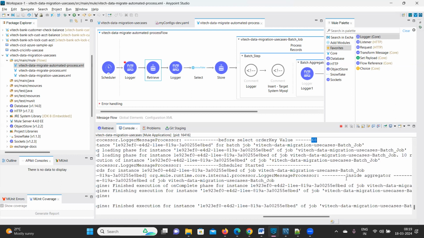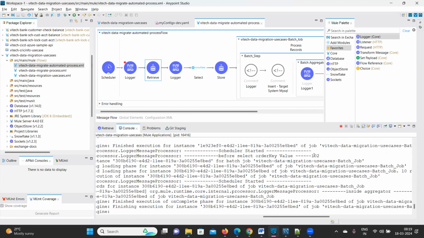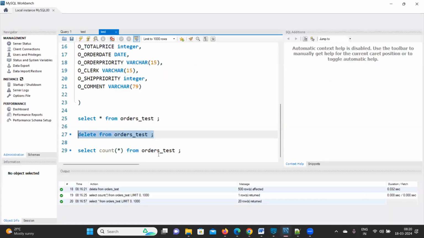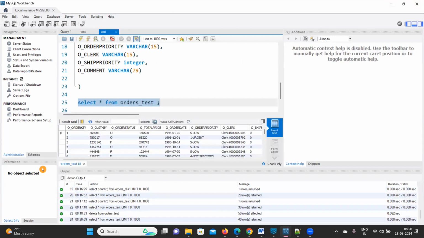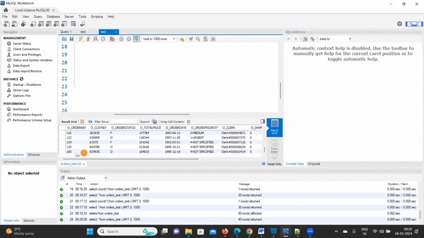As of now, for testing purposes, I have given 10. Later we will change it to 10,000 or 20,000 or something, and we will process. Now we can see 102, from 102 it takes 10 records. I want to see whether the values are stored fine or not. See, there are no duplicates here. 160.